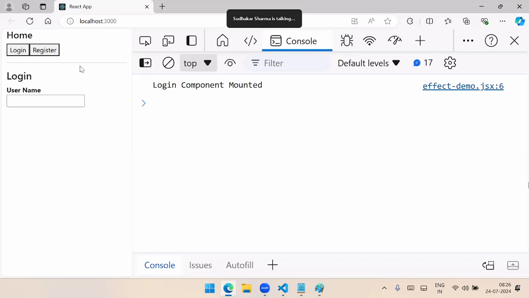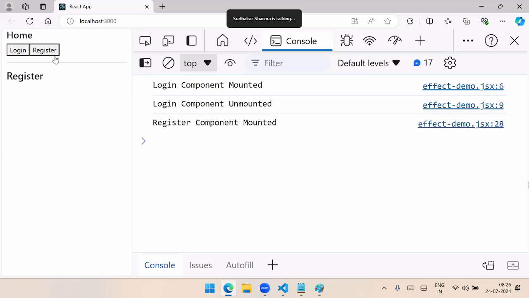Now when I click register, what will happen? First login will unmount, then register will mount. Directly register will not mount. When you click on register, first login will unmount. It will remove that login and then it will load the register, and you can see that happening.